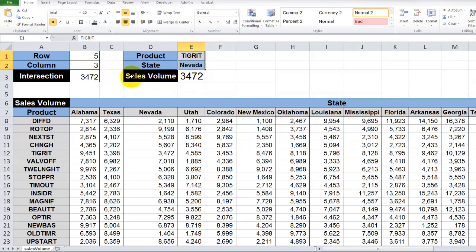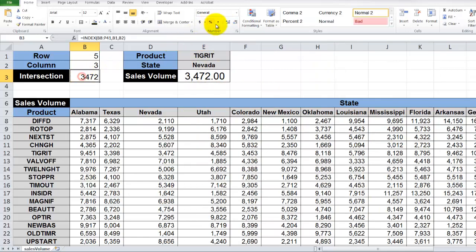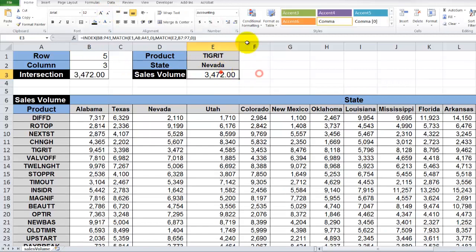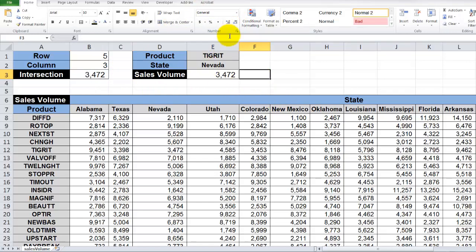Okay, so that's all fine and dandy. For this particular combination of product and state, we have the sales volume. Let me just do a quick amount of formatting to get these looking the same. I'm going to decrease this. You don't have to, but it's just driving me nuts a little bit. Okay, so now let's say we want a different combination of product and state.